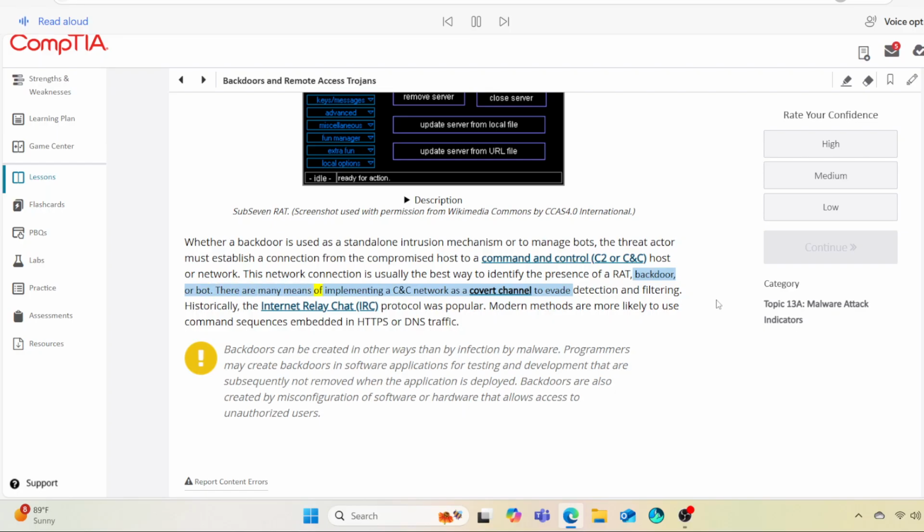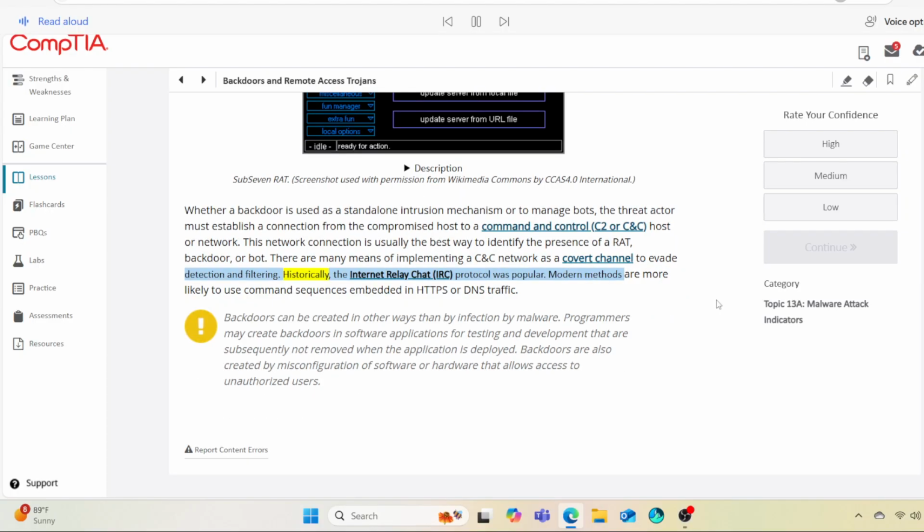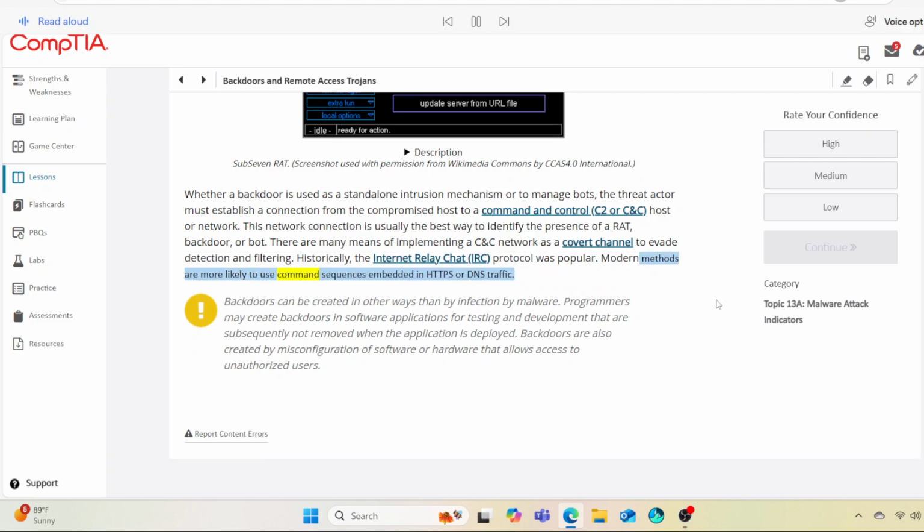There are many means of implementing a CNC network as a covert channel to evade detection and filtering. Historically, the Internet Relay Chat, IRC, protocol was popular. Modern methods are more likely to use command sequences embedded in HTTPS or DNS traffic.